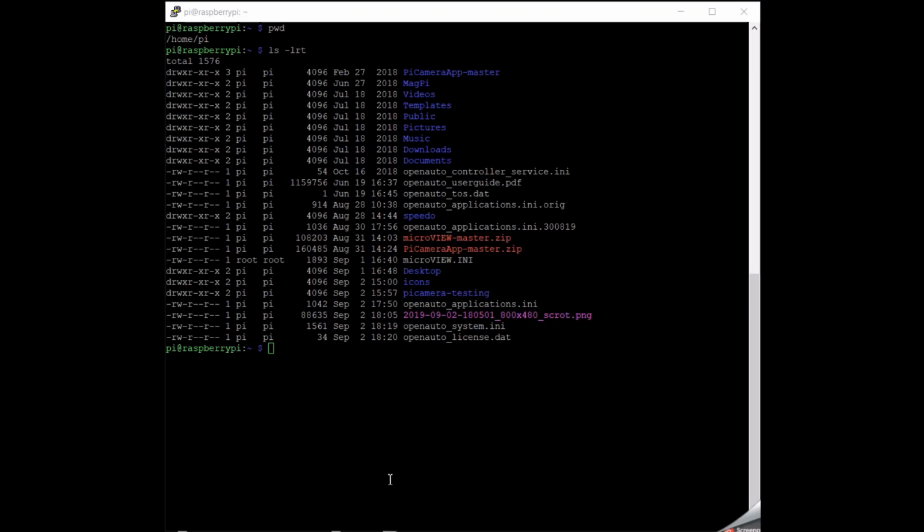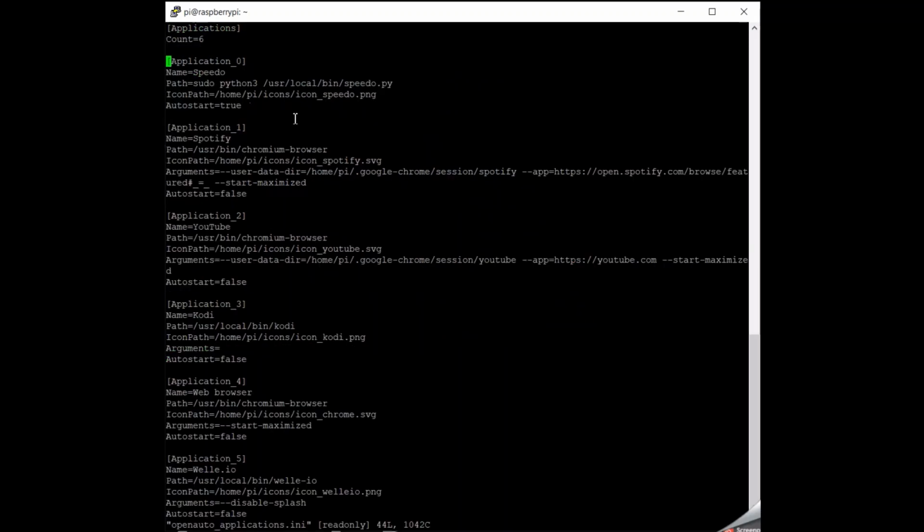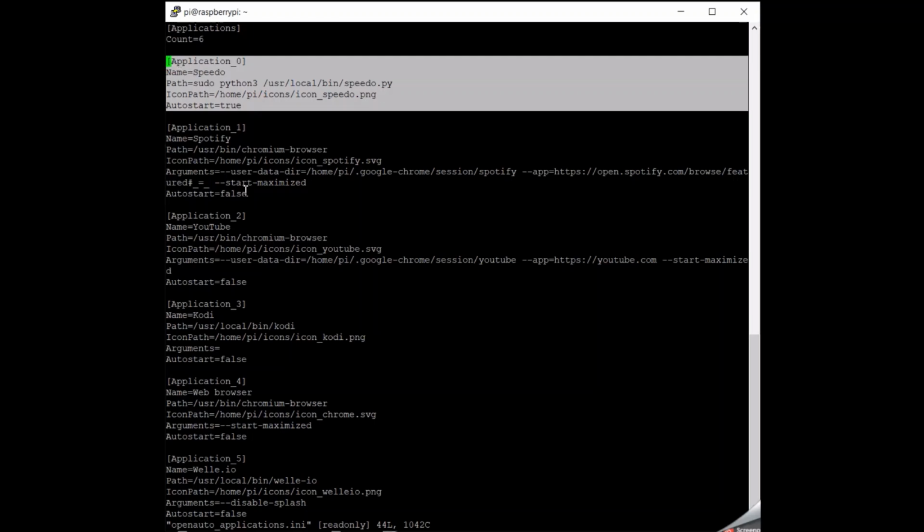Okay, so very quickly, I have logged onto the Pi via PuTTY, and in the home/Pi folder, we have the OpenAuto configuration and user guide documents, etc. If you want to add your own applications into OpenAuto, you have to add them into the OpenAuto_applications.ini file. If I quickly just view this file, we can see that the application I added was at position 0. I renumbered all of the existing applications accordingly. Application 0 is my Speedo and camera start and stop controller.